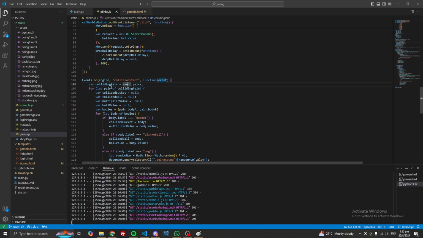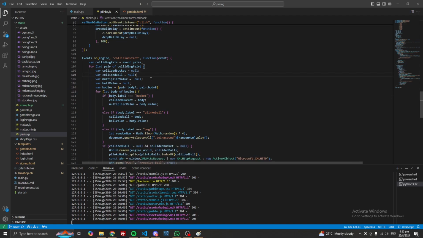There's such a thing as event pairs. So within this collision, or rather any collision, there's going to be a list of pairs that are colliding, right? So this is var colliding pair. So let pair of colliding pair basically iterates through all the pairs. So it's going to be a list, an array of arrays. The collided bucket and the collided ball. So we're going to initialize all these, right?